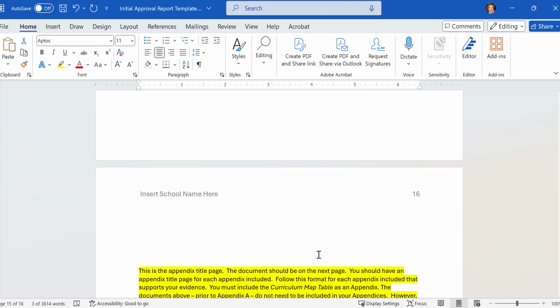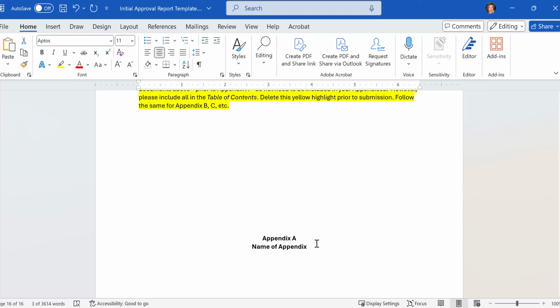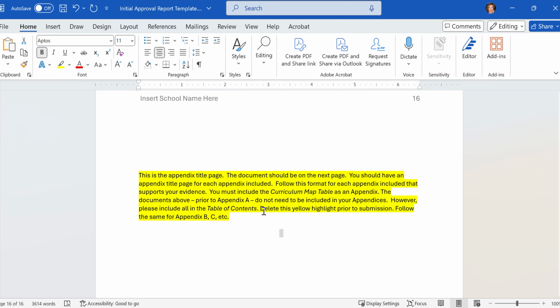student and faculty. This is where your appendix begin. For every appendix, you will have a title page that simply says Appendix A and then the name of your appendix. It might be your program organizational table. Appendix, and then on the next page, you're going to insert your organizational table. Then you're going to say it again, Appendix B. This might be your program budget. And then you're going to insert the budget for me to look at. Be sure that you come back up here and delete this yellow highlight prior to submission.